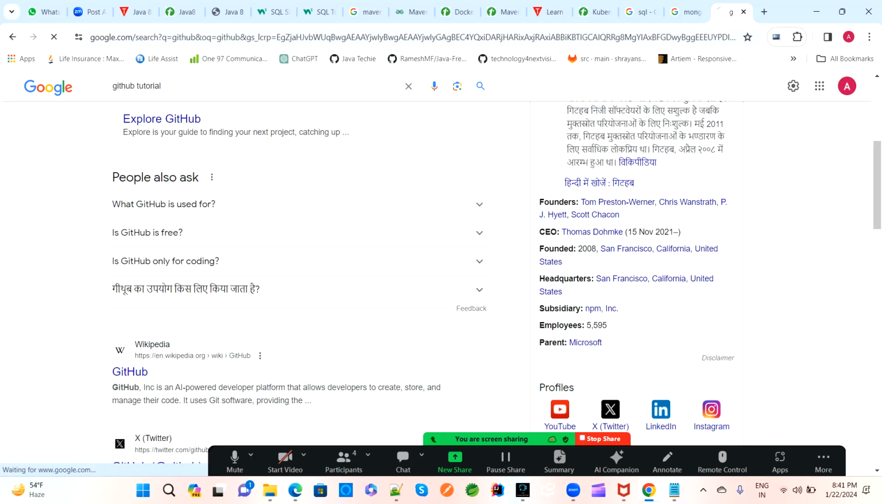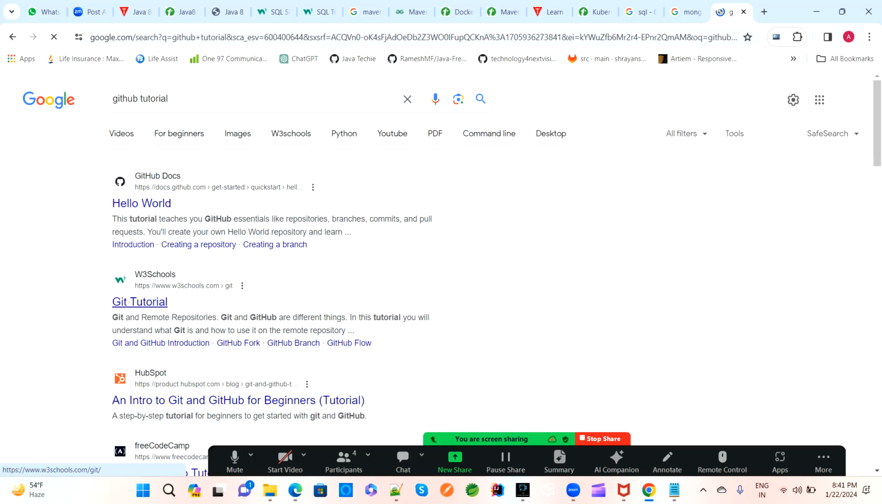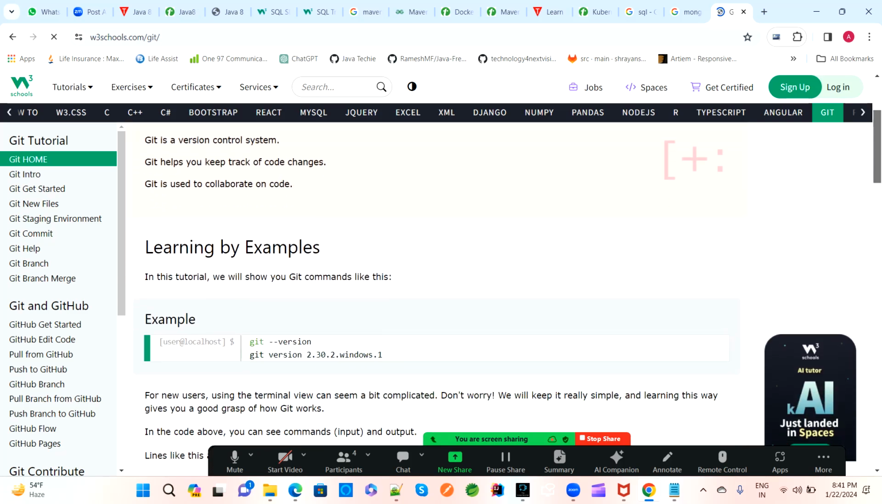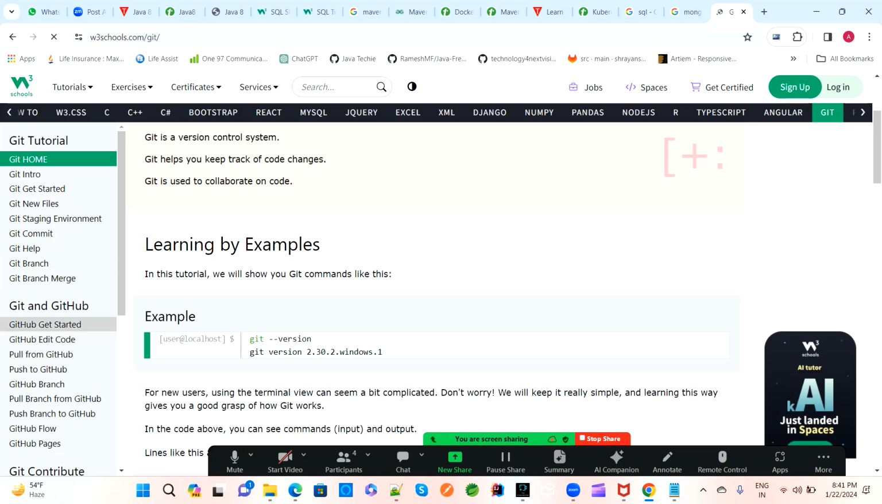See here, there are Docker and GitHub tutorials. If you want, you can go for W3 also. So GitHub, what is Git and GitHub? So this is GitHub.